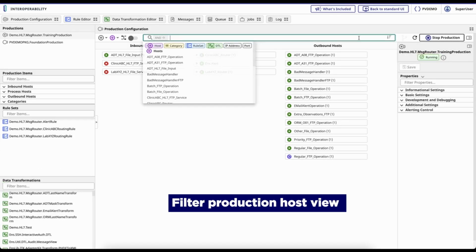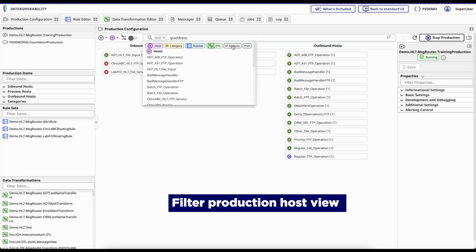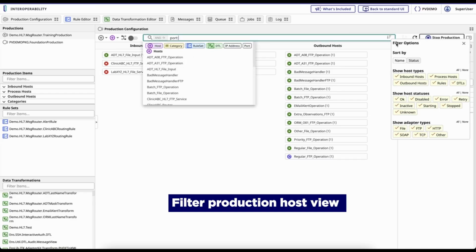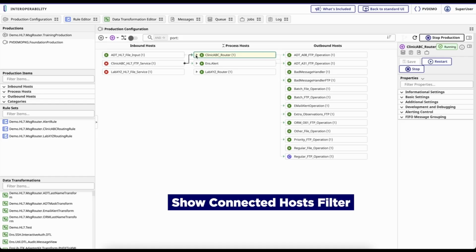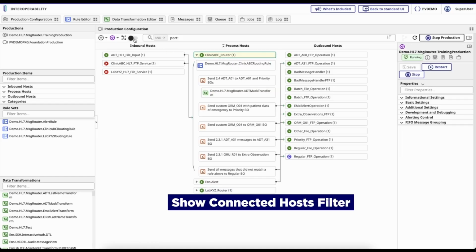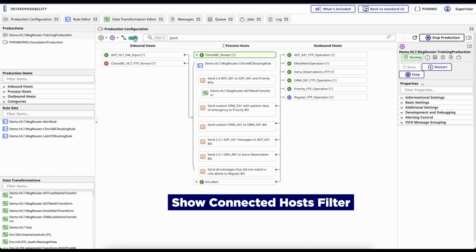Filtering on your production items, such as via string search, host, IP address, port, and much more, is enabled in the search bar above your production to quickly find and troubleshoot interfaces. For viewing connections on especially larger and complex productions, use the Show Connected Host toggle to filter your view to show connections on a selected host only.